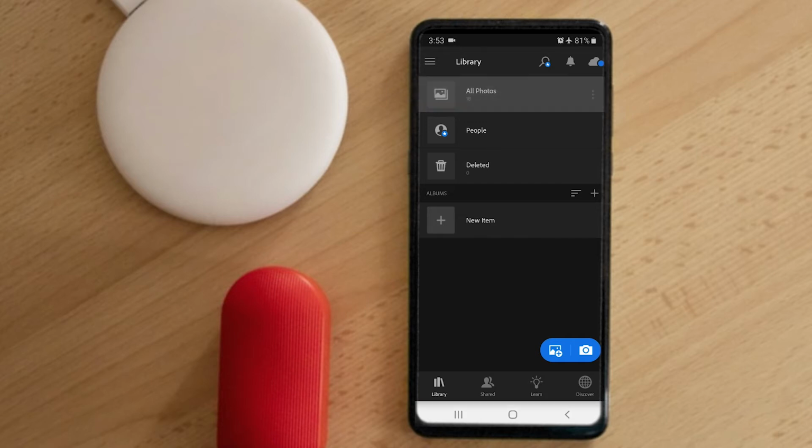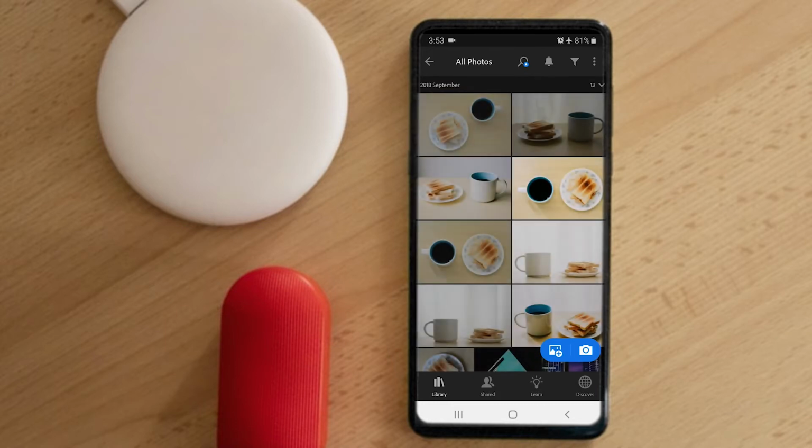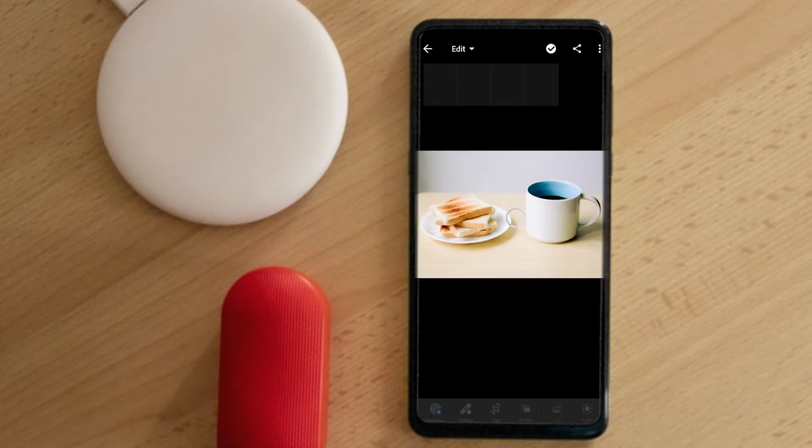Free naman ang Lightroom mobile sa phone. Not unless gusto mo mag-subscribe. So, pwede naman. May subscription naman siya. Let's go straight to the point. Let's open up a photo para sa gagawin nating example. For this one, I-export natin to for Facebook.